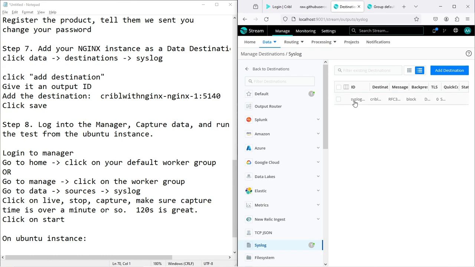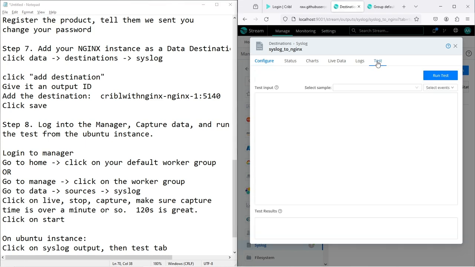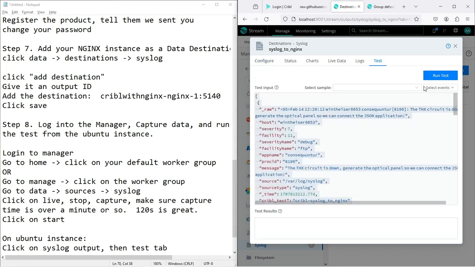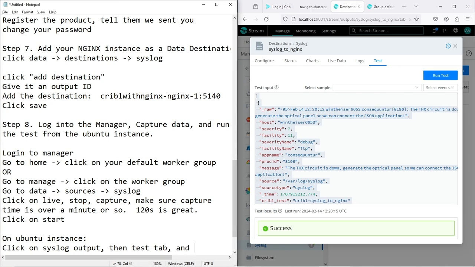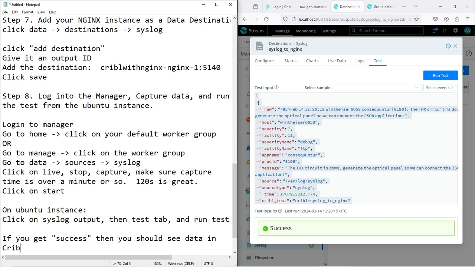Now the way we do that is we open the syslog destination that we previously created. I called it output. All right, and then we go to the test tab, and then it's pretty easy. We click on run test. Okay. So you can see immediately there, I got a big green success check mark. And if you get that, then you followed along just perfectly, and I taught you correctly. You got it done, and it worked.